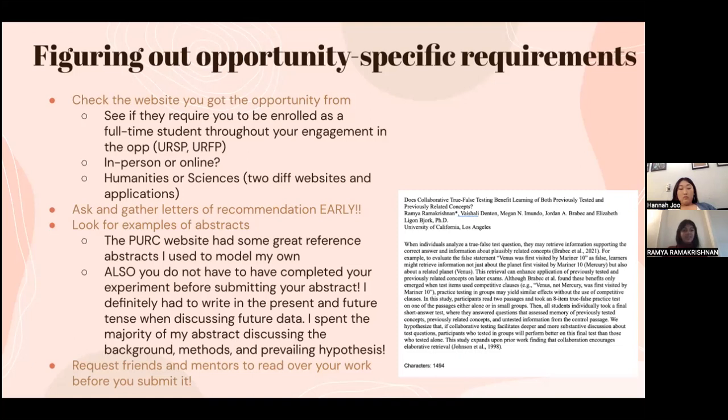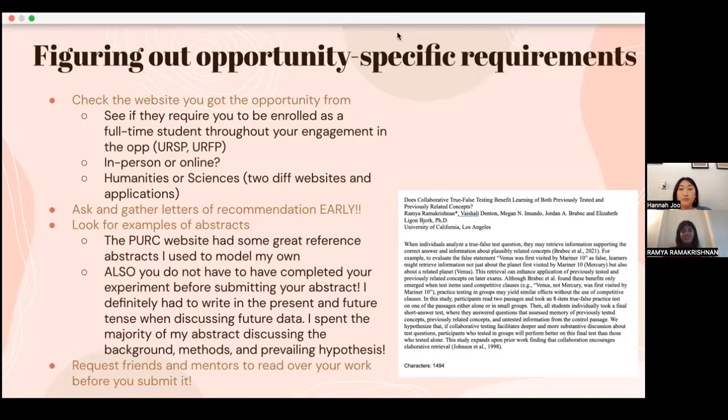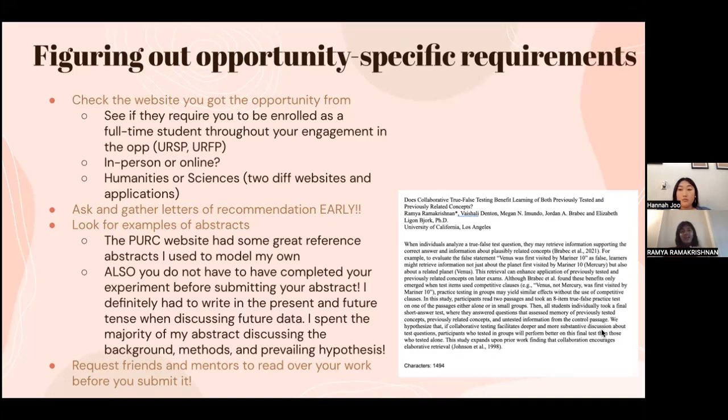So the next main point is to ask and gather letters of recommendation early. Most of these selective research opportunities, regardless of if they're super selective or not really selective, are going to ask for a letter of rec. And so these letters of rec are likely going to come from your graduate student mentor, but they will very likely need to be signed by your PI. So asking for these letters of recommendation early is a great way to ensure that those letters get sent in on time and that your PI is also able to sign it, and that allows your application to be complete so you don't miss out on an opportunity.